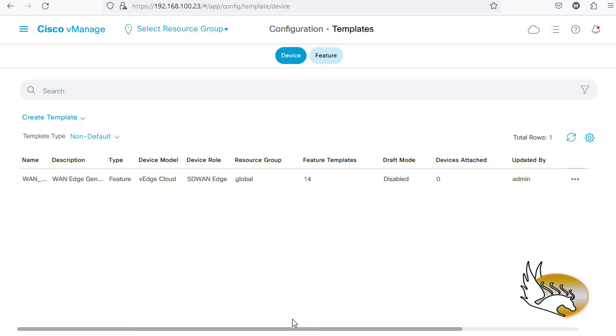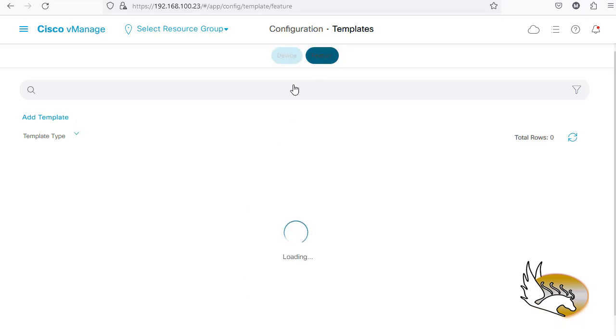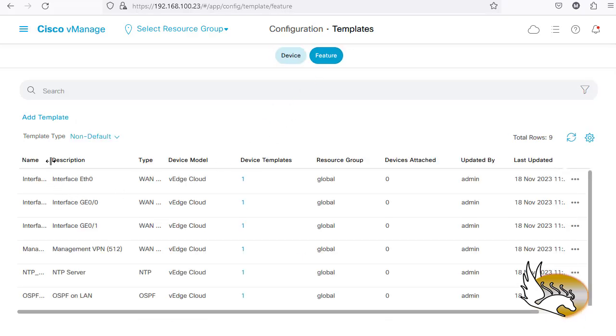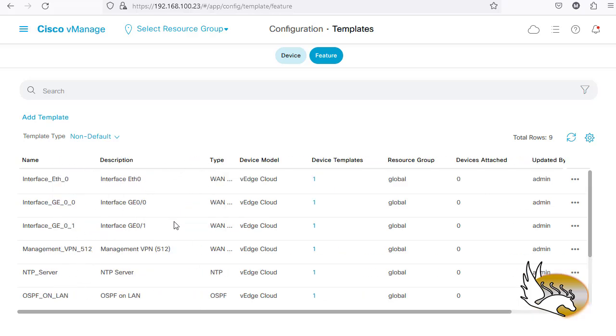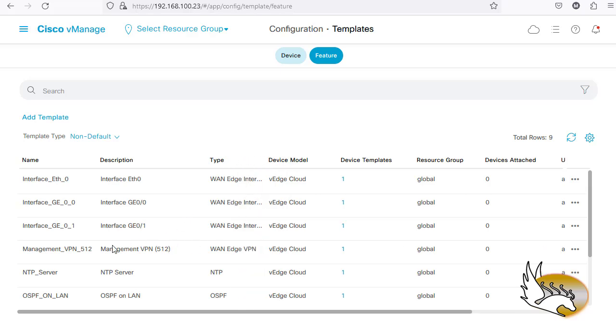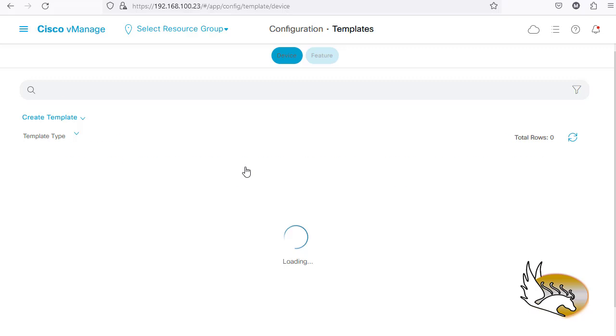Okay, if you just check feature templates, you can see that there are a bunch of features that we just created. These are all reusable, and I try to have a good naming convention for that, so that later I can just see this and understand what it is used for. Okay, let's go back to device template.